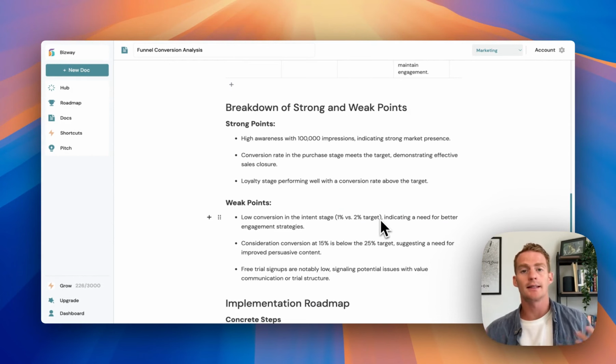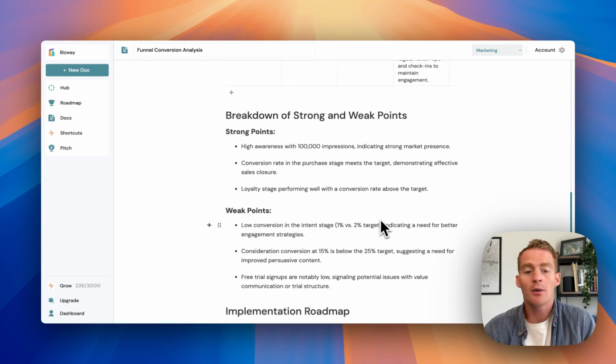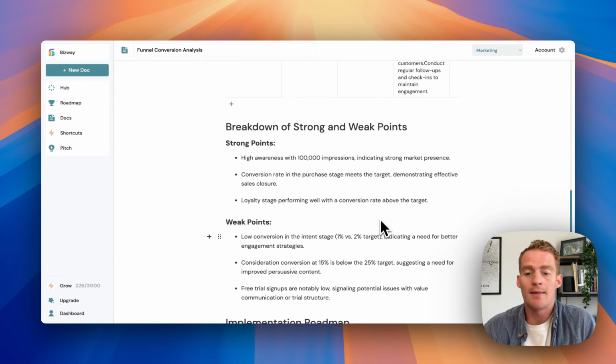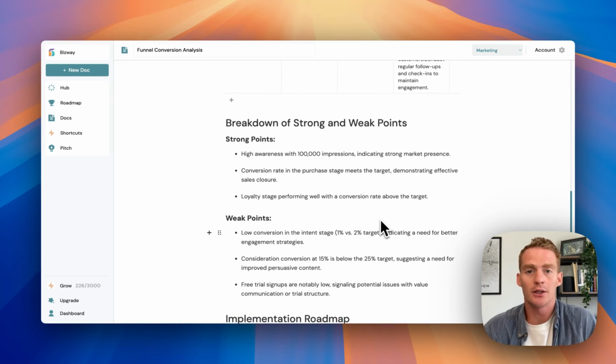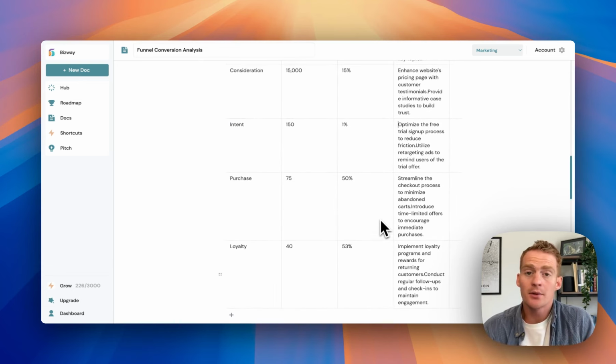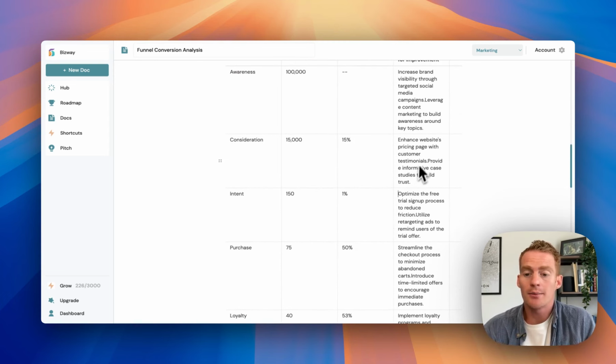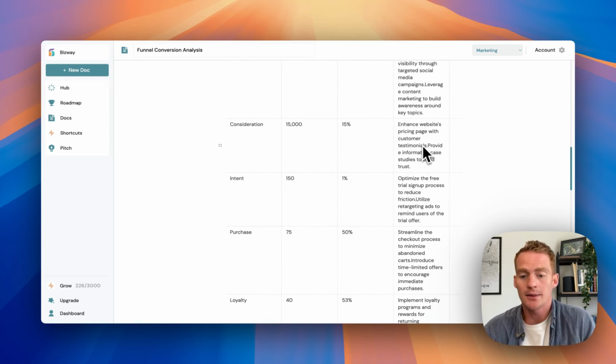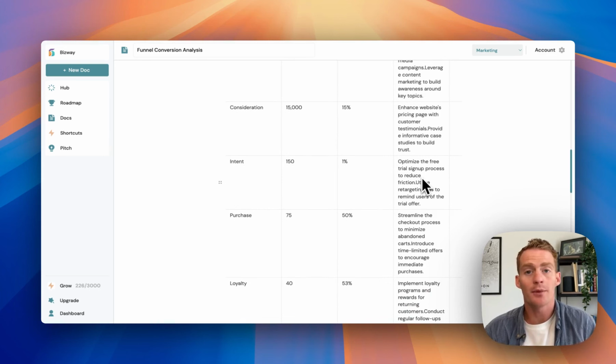So of course, this is just a starting point. Sometimes it helps to have an outside perspective, kind of look at all of the data and give you some recommendations. So I would use this as a starting point, and then from there I might add my own reflections and analysis. But we also have some concrete steps that we can implement. I can try improving the pricing page by adding some testimonials. I can try changing up the free trial sign-up process. Maybe that means removing the required credit card.